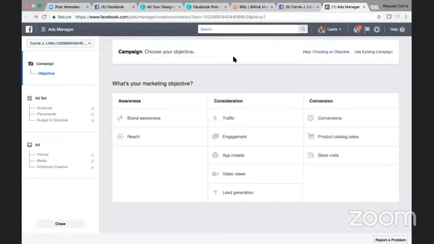So when you're in the ads manager, the first time I started doing this, Facebook kind of, I really didn't get it. So I just played with it.